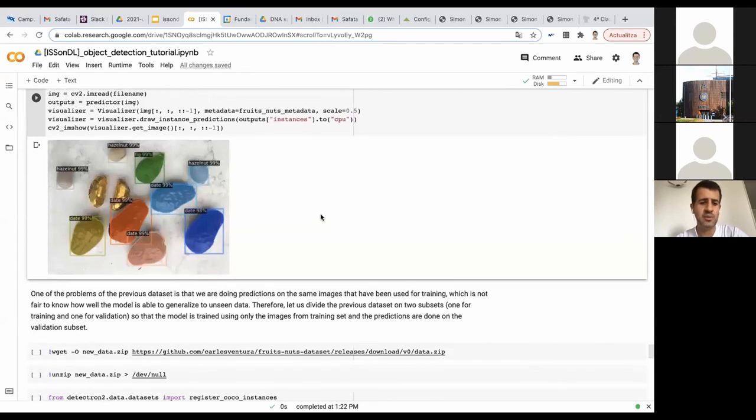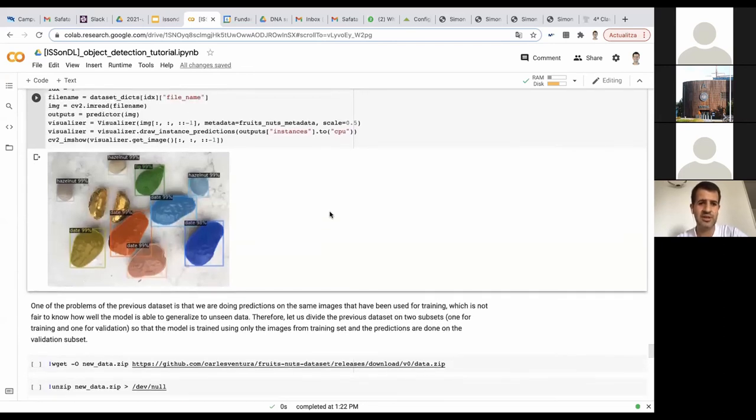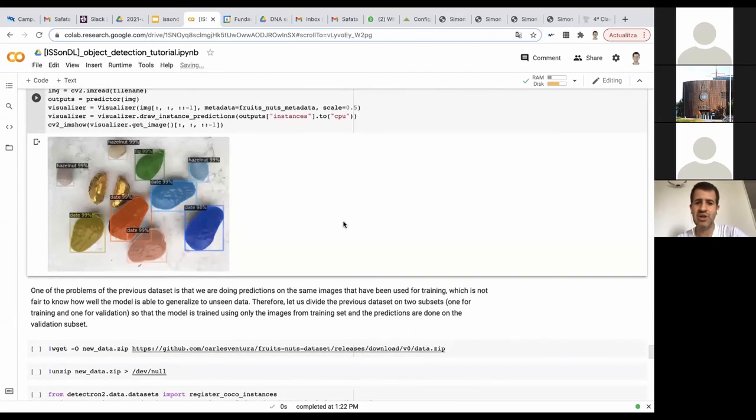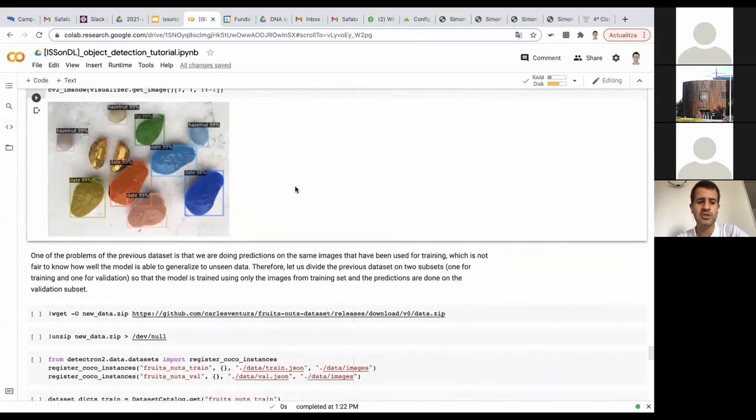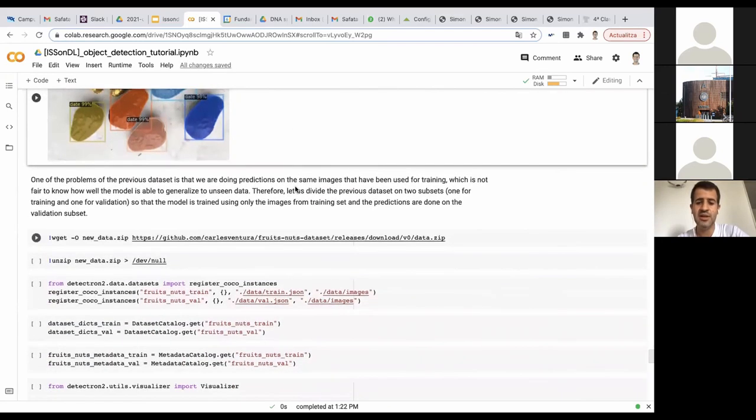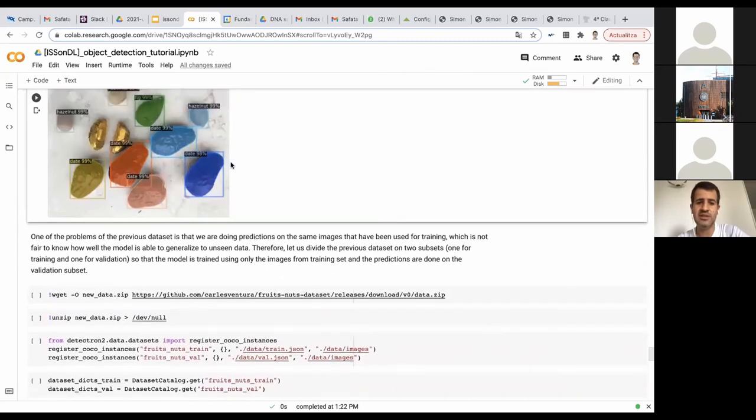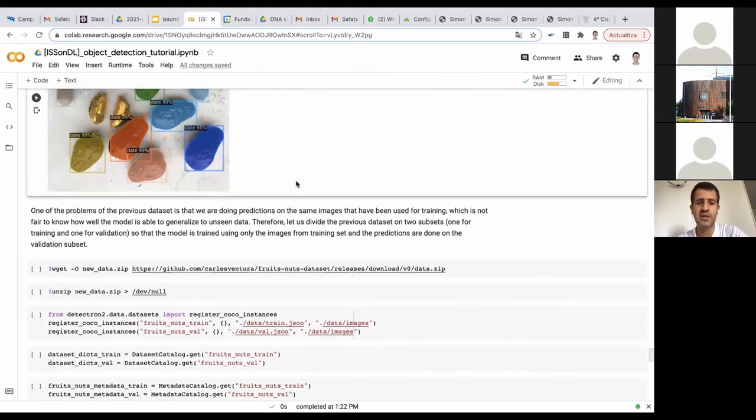Okay, so however, one of the problems of this original data set is that we have just trained the model on the train bulk set, and we are just doing the predictions on images that are from the same training set. Okay, so one of the things that I have done is just doing a split of this small data set into two different subsets, one for training and one for testing. So we are not doing the trick of just doing predictions on images that have been already seen during training.